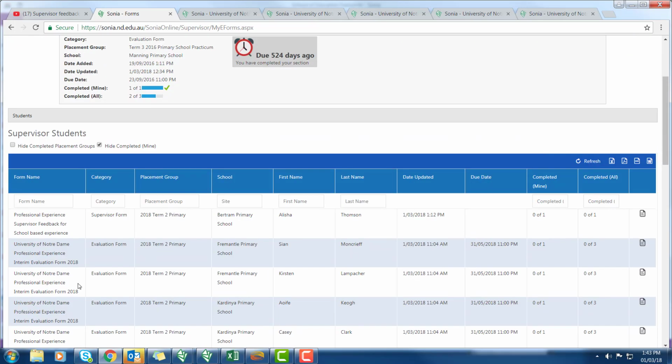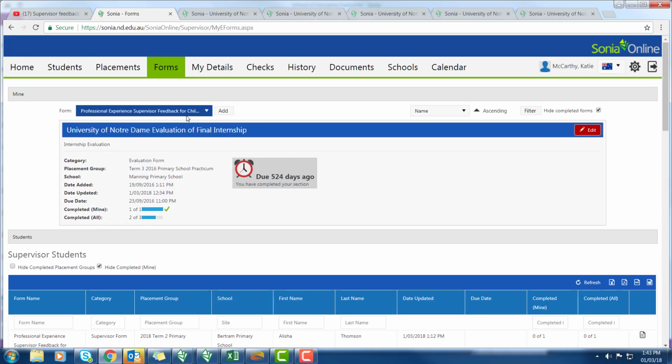Okay, so that's where all your forms are. Remember, evaluation forms are generally read-only. Supervisor forms are like timesheets and feedback forms, which you self-select from here.